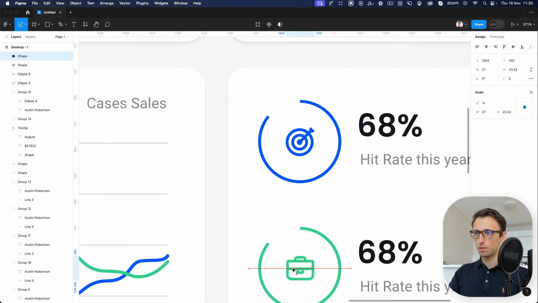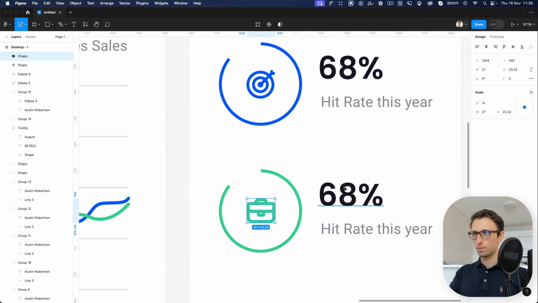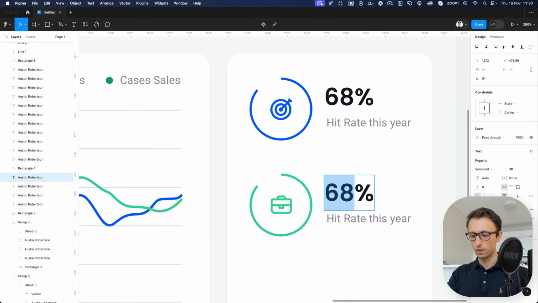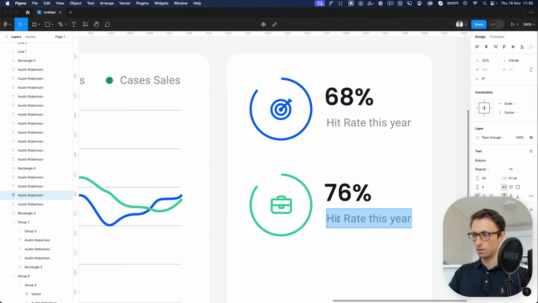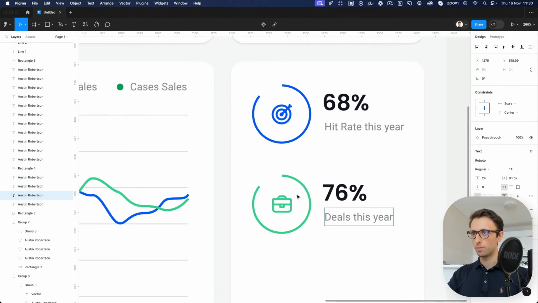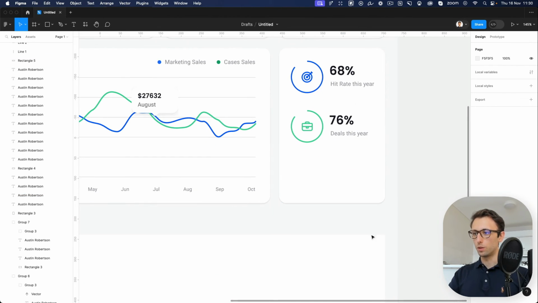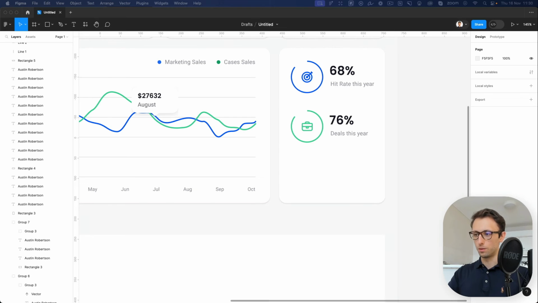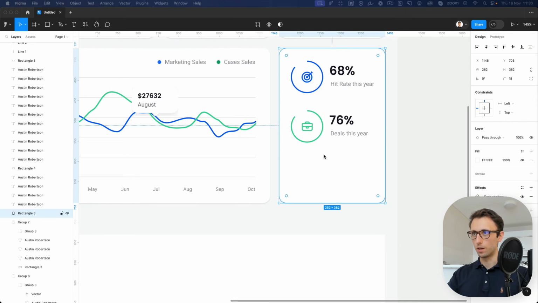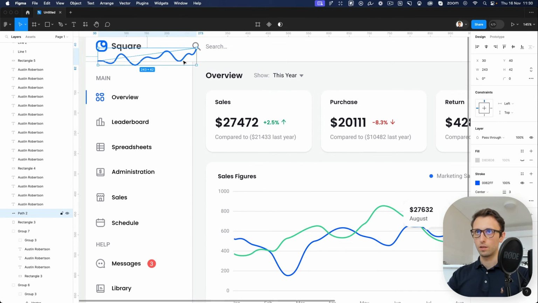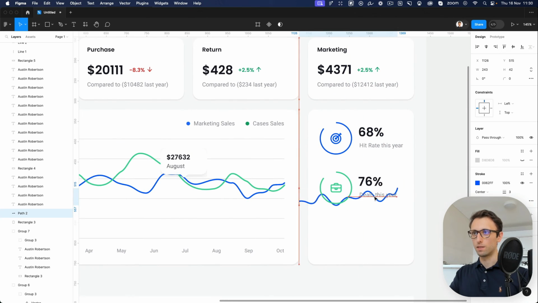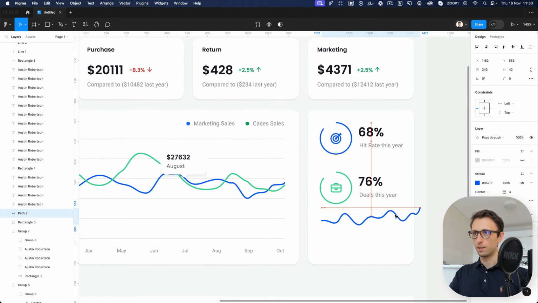Let's increase this. I'm going to write in 66% deals this year. And we are going to add also the small graph, which is going to give us some further insights.